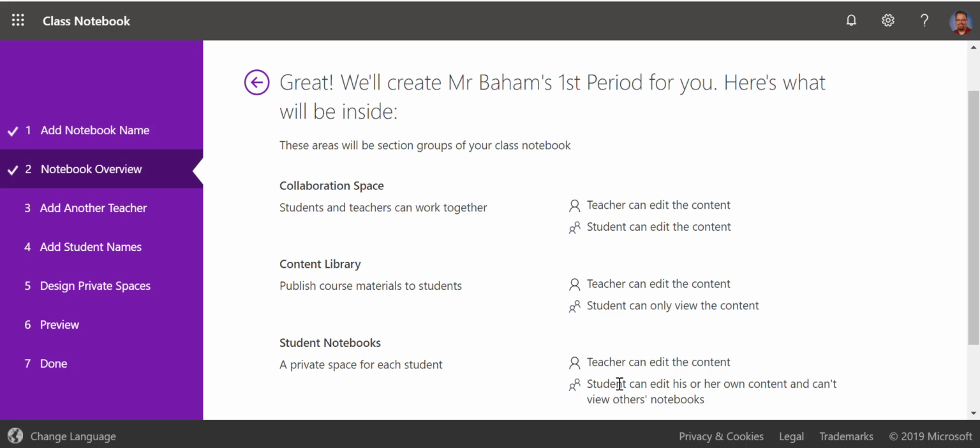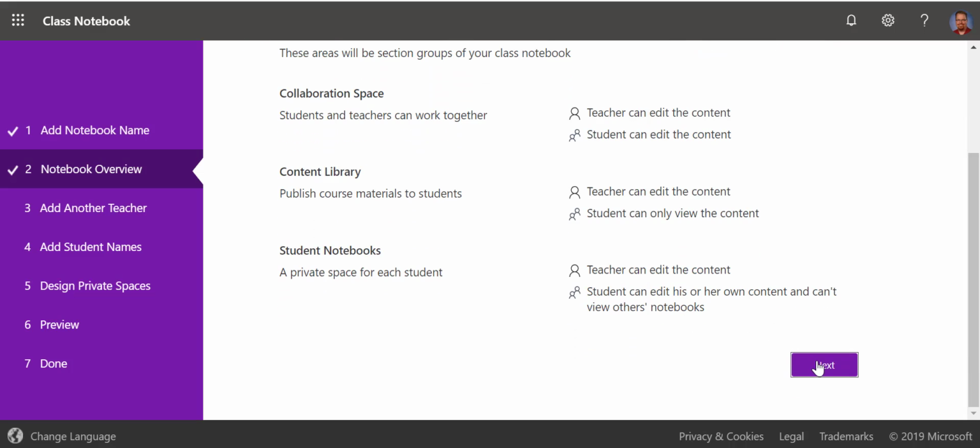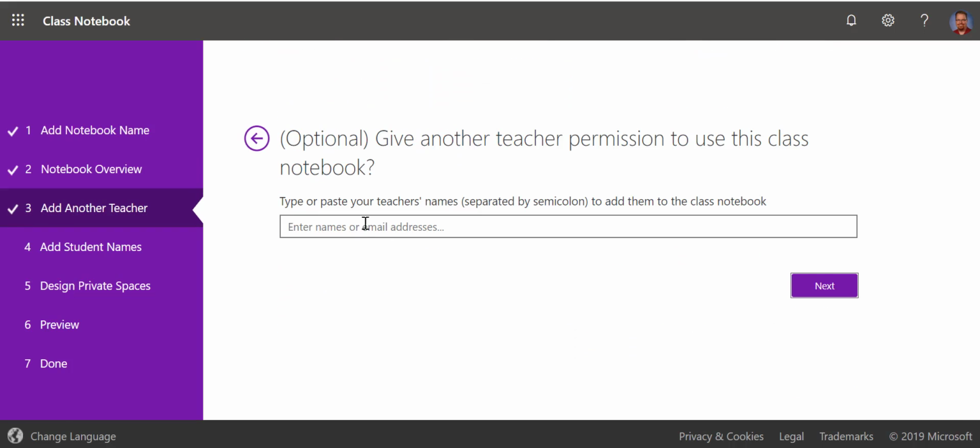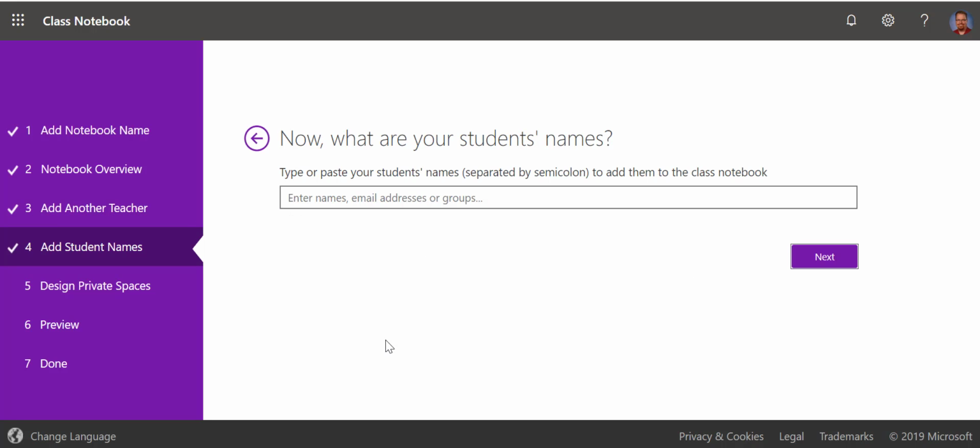Marcia can't see Jan's notebook. Jan can't see Cindy's notebook, and so on. So these are the major sections that will be created. We'll go ahead and click Next. If you're co-teaching, you have the option to give another teacher permission, teacher rights to use this notebook. For now, we're going to click Next and skip past that.